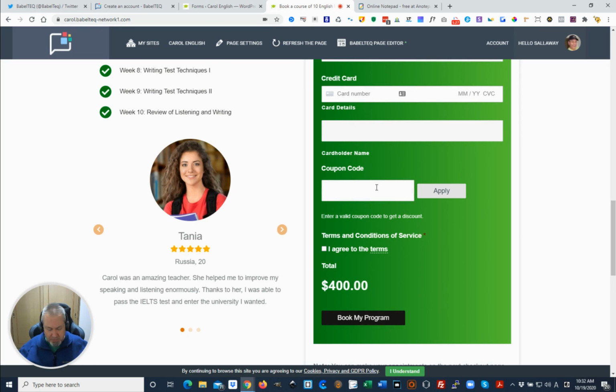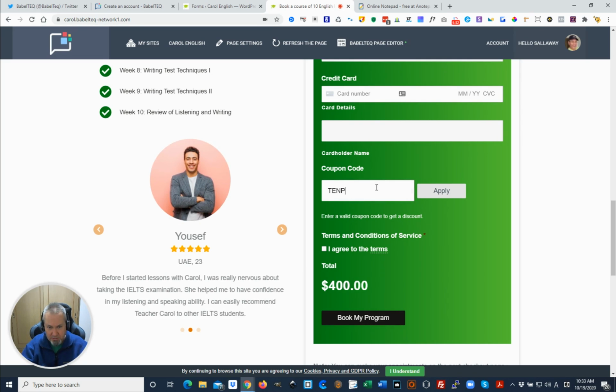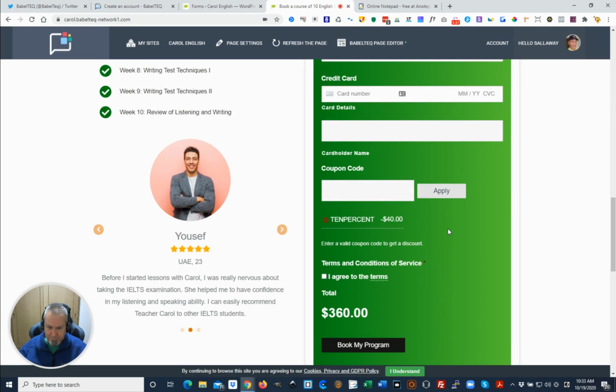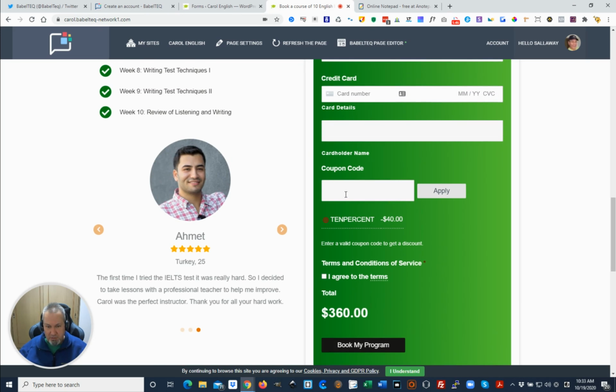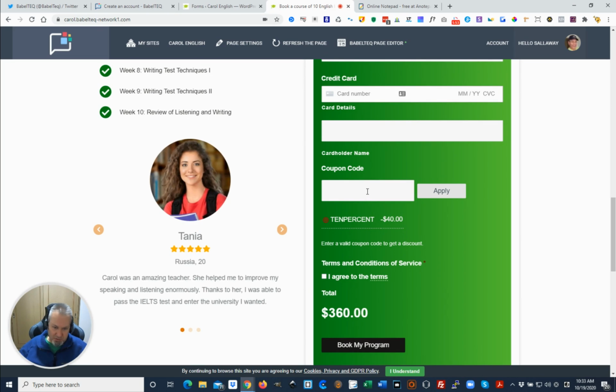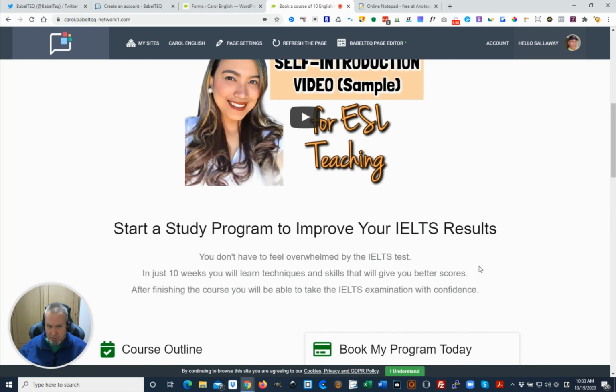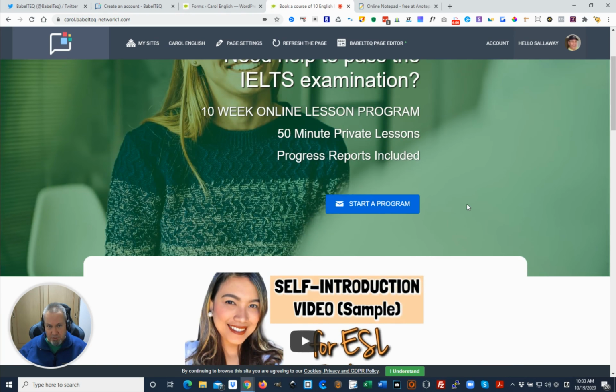So let's test it. If somebody types in 10%, you can see they get this $40 discount, which is 10%. And the new price is $360. So that works, and it should be case insensitive as well. So it doesn't matter whether people input uppercase or lowercase letters for your coupon code. So that's good. That's all set up fine.